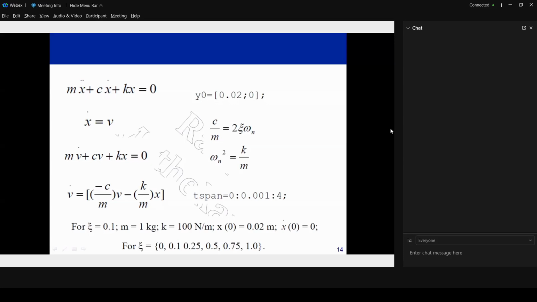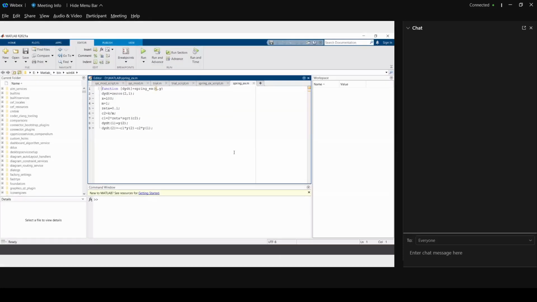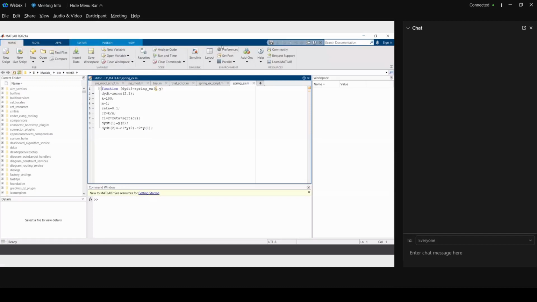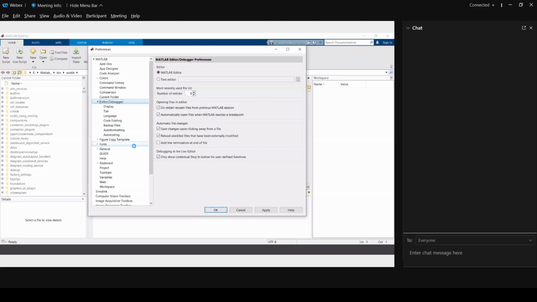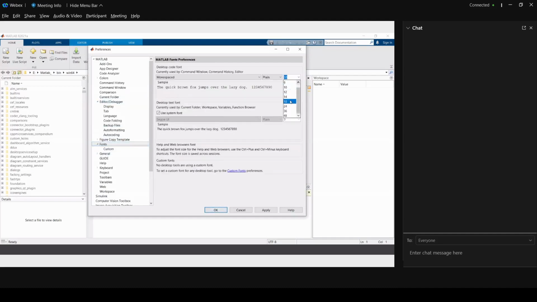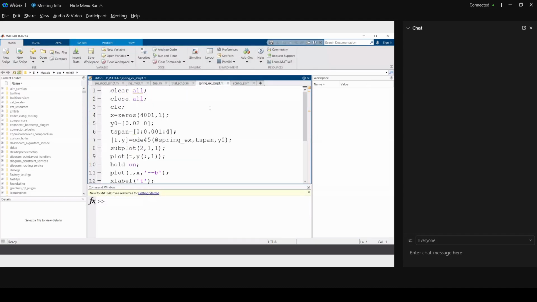Excuse me, sir. I have solved it. Shall I share my screen? Yes, sure. Can you increase the font a little bit, Vedant? Yes, sir. That's fine. Okay, now everybody look at the screen.